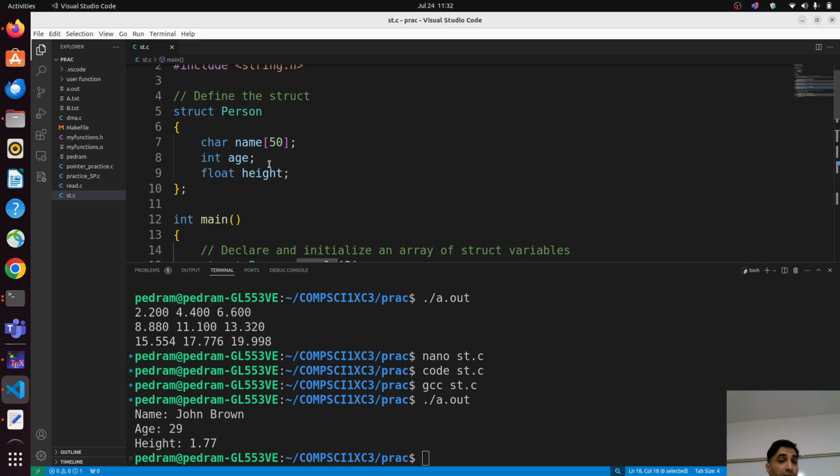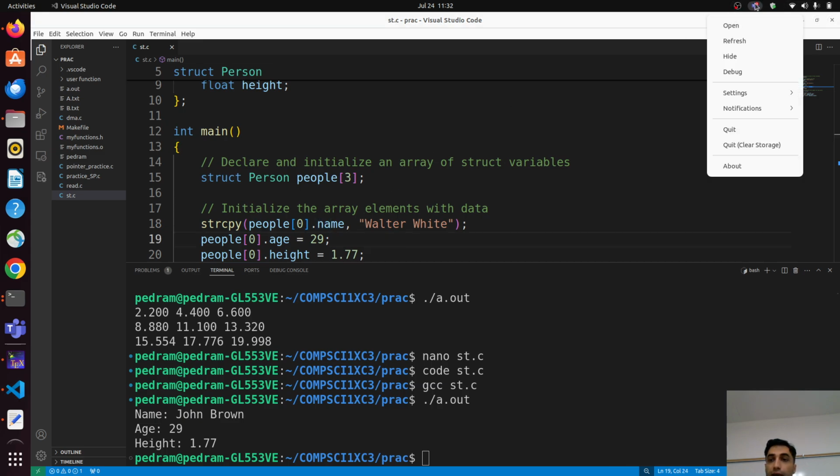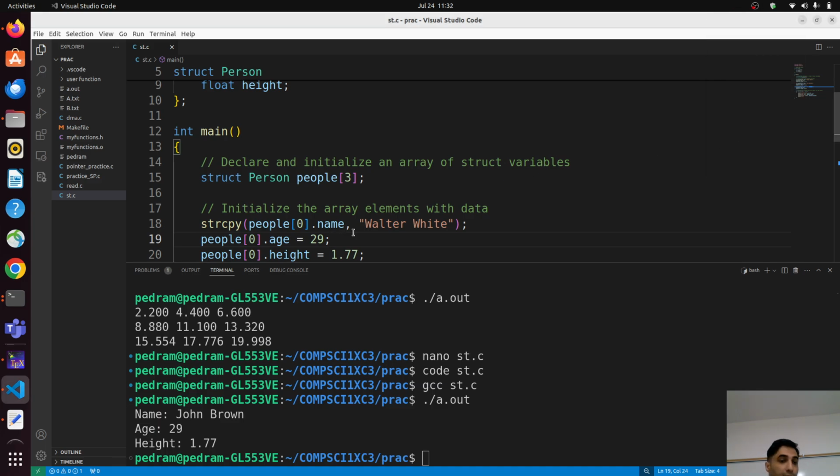I have an array called people. The first element of this array has the name of, this is bothering me, let me just click this one, has the name.